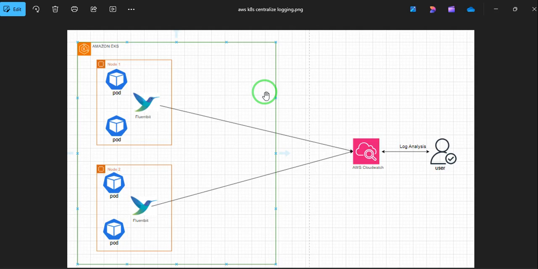Now let's discuss step 2. Fluent Bit processes and filters the collected logs, and the filtered logs are then forwarded to the configured output, as you know, here CloudWatch.